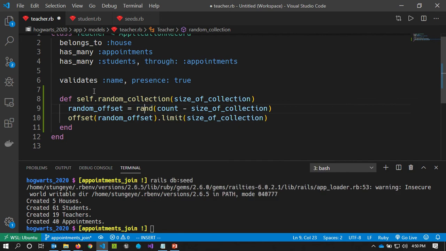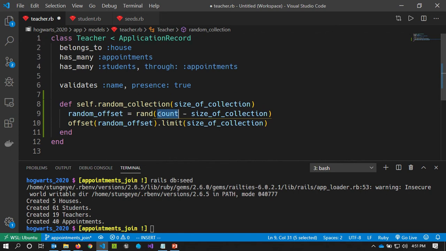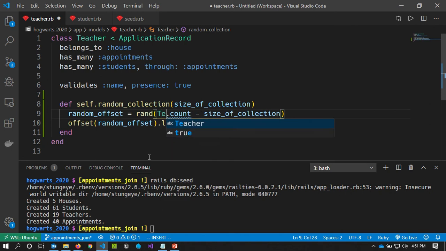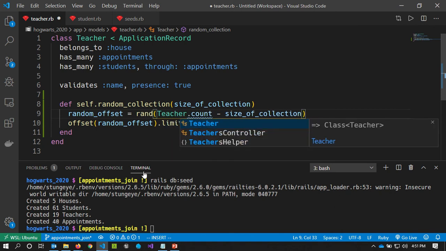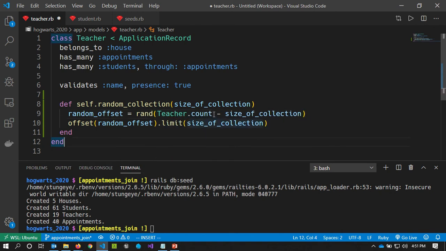Yeah. What's up? Count is the actual size of the database. So we're in a class level method. So what we're really doing is we're calling self.count. So in our case, it's equivalent to being teacher.count. And so that's the overarching size of how many rows are in the table.